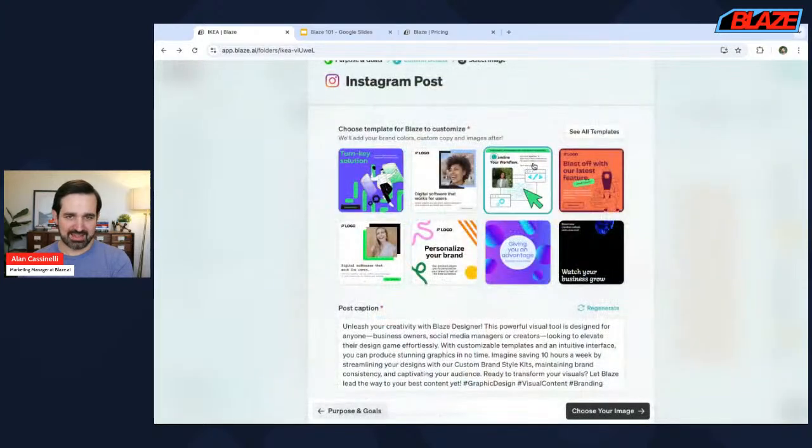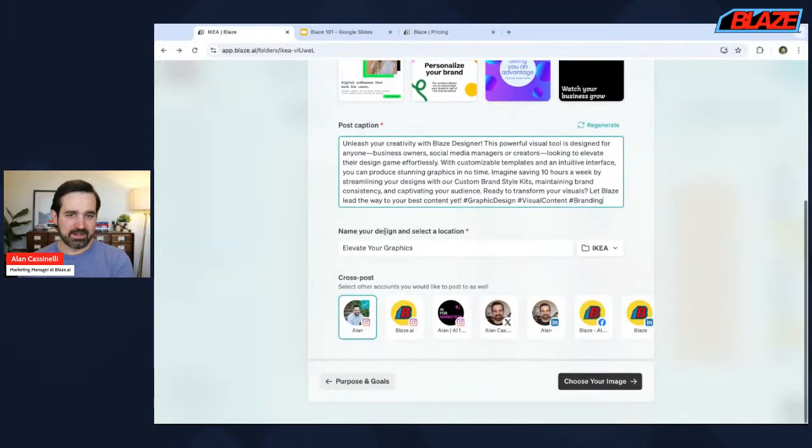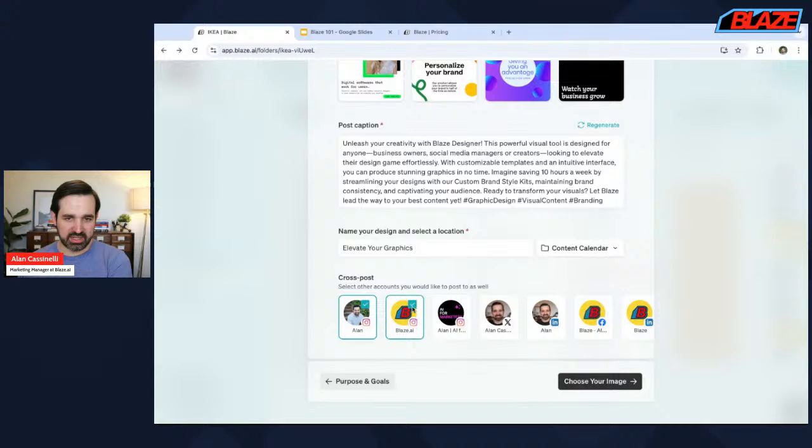I'm going to select this one right here. And then we can see Blaze has written our caption for us. It's added in some suggested hashtags here. And we can name this design. So, elevate our graphics. We're going to save this in our content calendar project. And this is going to be created for, let's create this for our Blaze account, but we can also cross-post this and create this post for other platforms as well.